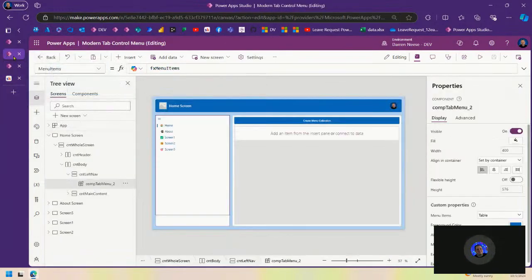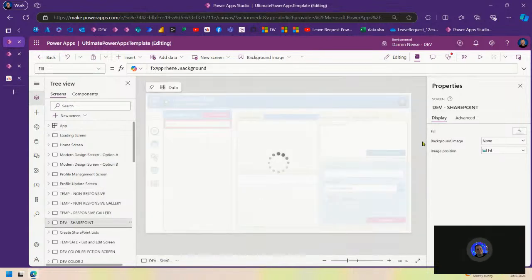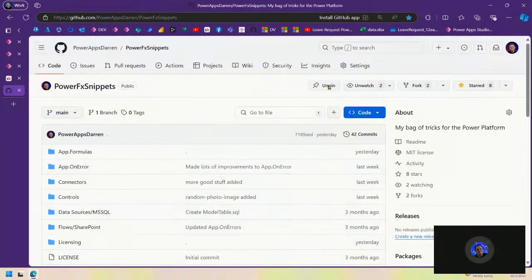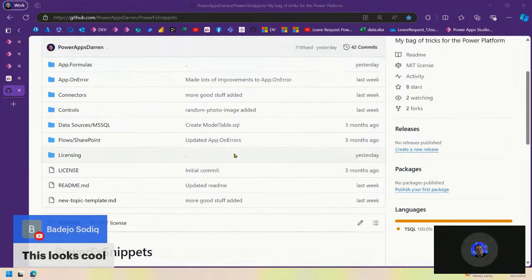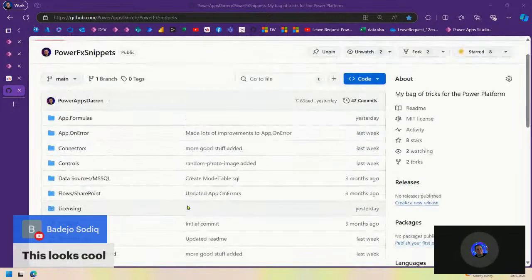So, for example, what I really like is this SharePoint screen where I can create all my SharePoint sites, lists, and fields. But anyway, I also have a code snippet repository out here that's completely open and free for the community to access. I've got a lot of cool stuff in here.